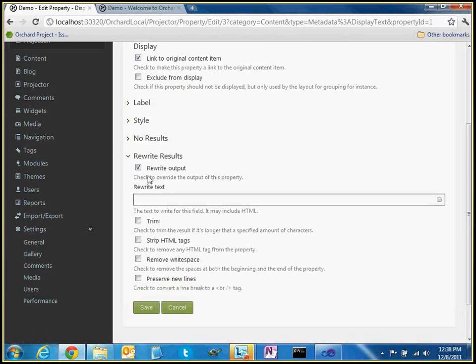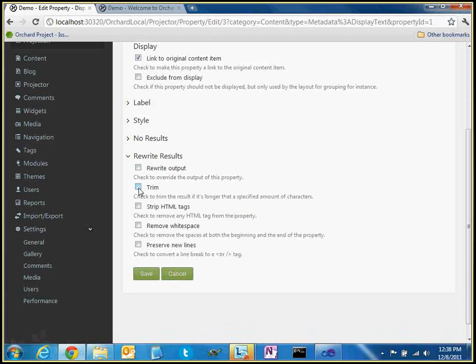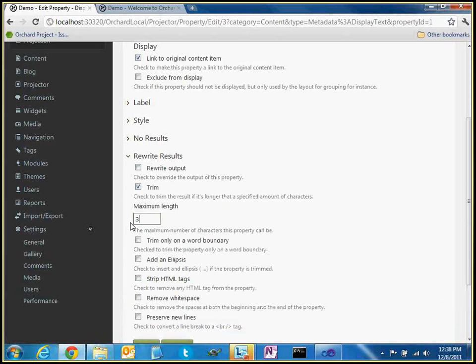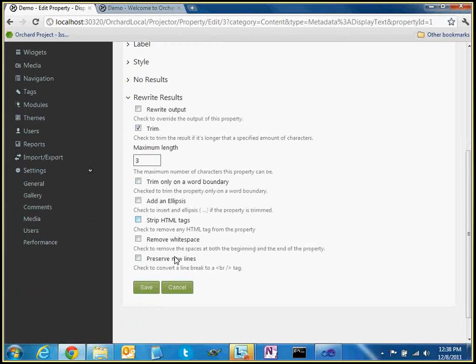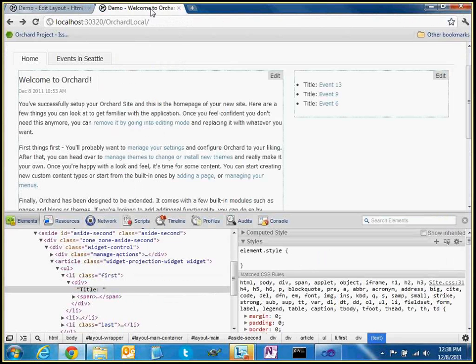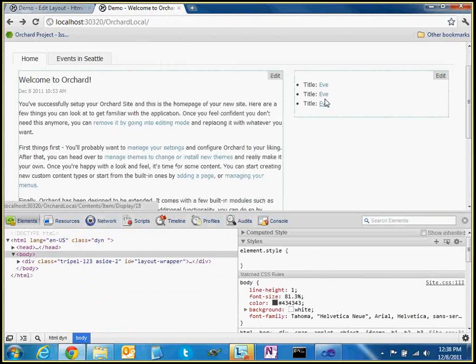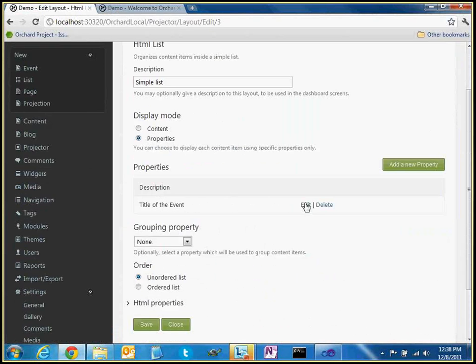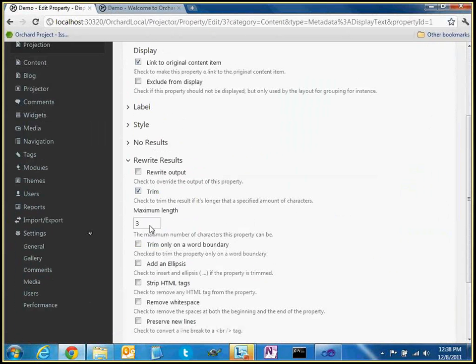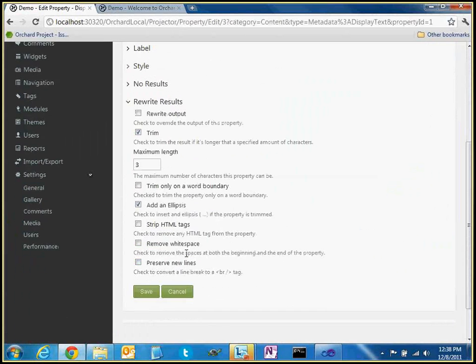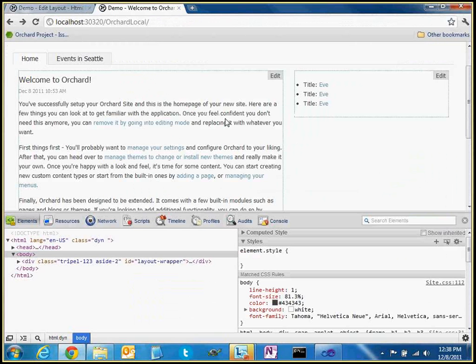Like you could say, I won't show you this one, but you can include a prefix and a suffix to the content. You can trim the result. Like say, I want only the first 3 characters of my title. Okay, let's save. F5. Title, okay, because they all have "Event" as the beginning of their title. And let's say I want to add an ellipsis to it. Okay, add an ellipsis. Save. F5. I have an ellipsis.